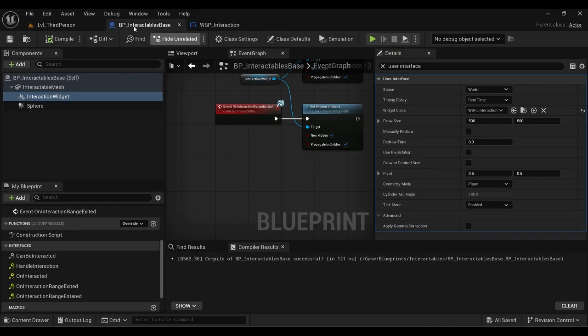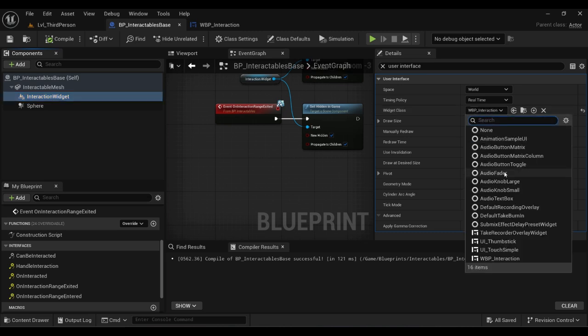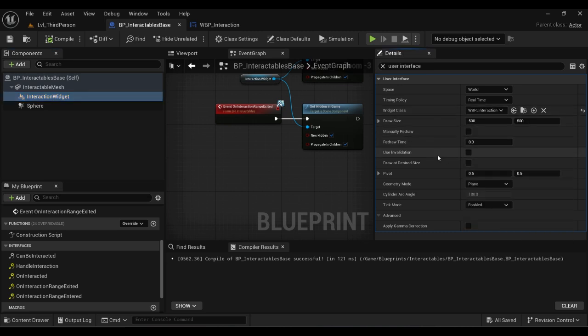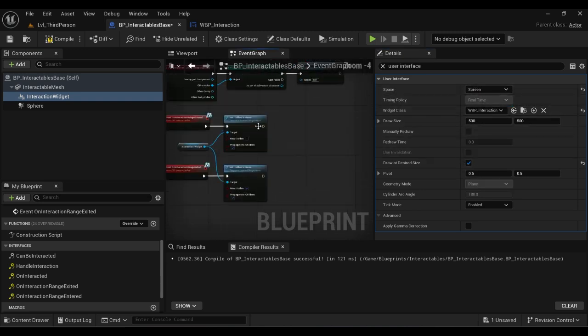Let's go here into our interactable class, click on the interaction widget component, and set the widget class under the user interface to be, oh, we already set it. If you don't have it, just set it. Okay, and draw at desired size true, and space is screen. And this should be it for now.